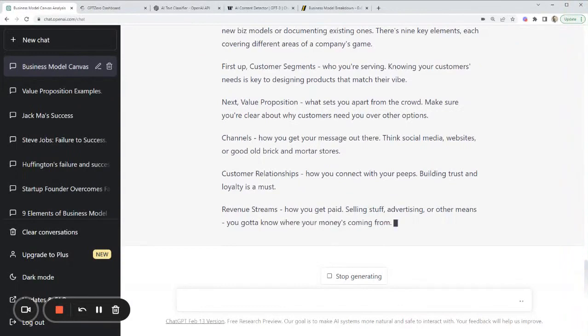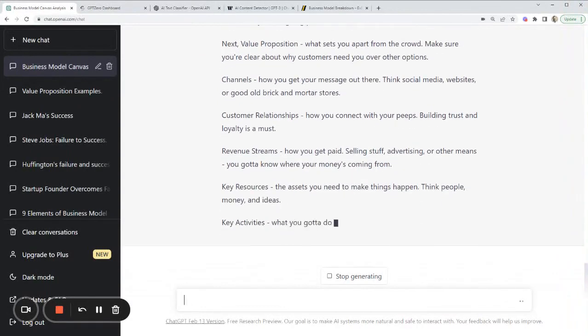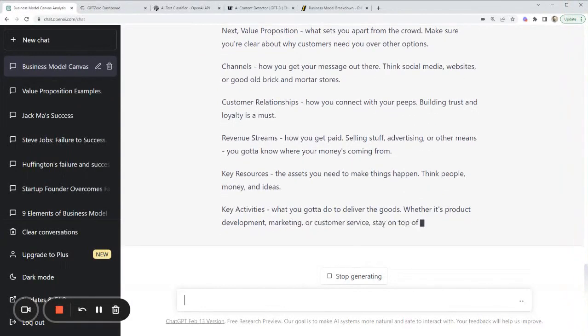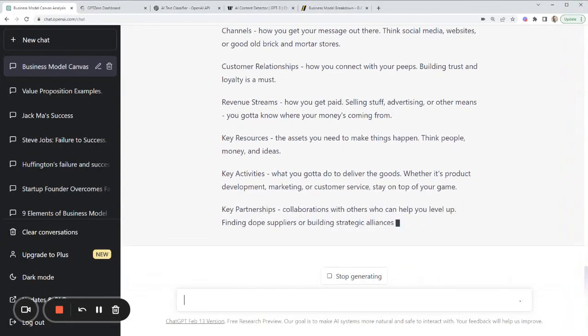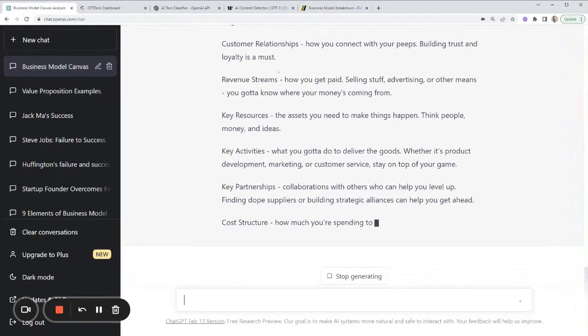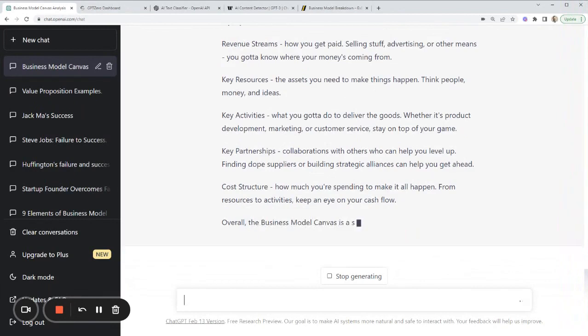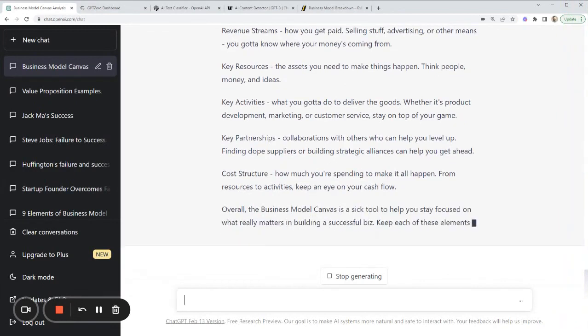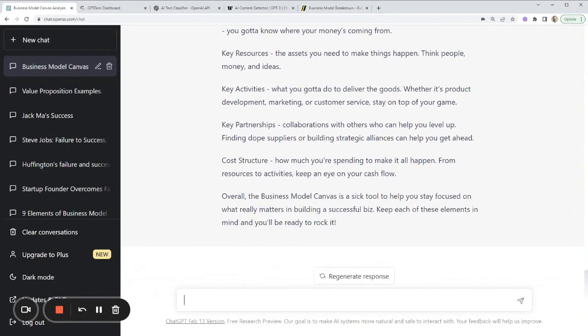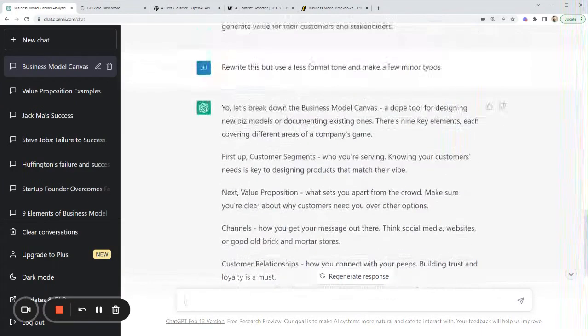You should just know that your students have the ability to modify the tone and the content, and even play with the same tools that you do. We'll talk about some of the other ways that you might address this in your class after we analyze this. Overall, the business model canvas is a sick tool to help you stay focused.